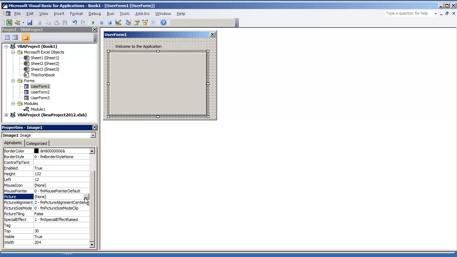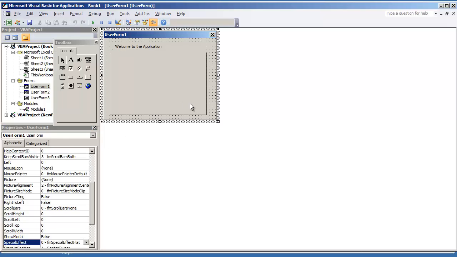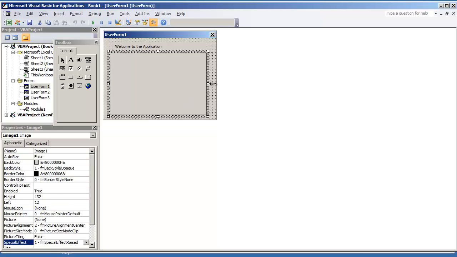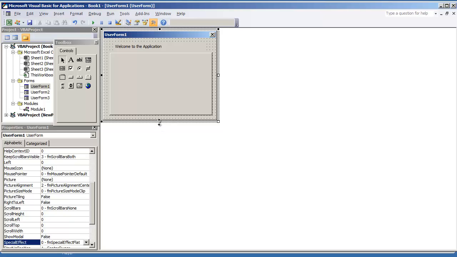This is where you'll get the picture selected from your hard drive. Just click that button and it'll open up a dialog box where you can pick your picture. You can remove the border if you'd like. Currently, with the special effect I have, the border won't be taken off. But this is just going a little bit more into designing the user form. I'm mainly going to talk about creating the splash screen itself.